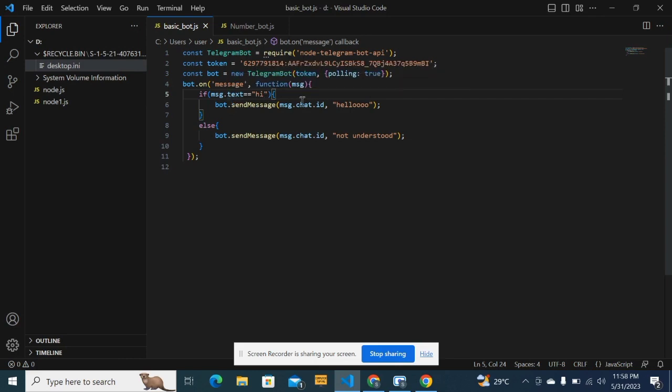When the message text is equal to hi, then we ask it to print the message hello. How do we ask it to print? We use bot.sendMessage, which is like a print statement in our programming languages. We ask it to print hello as a response by using this syntax. If it is anything other than hi, we ask it to print not understand.